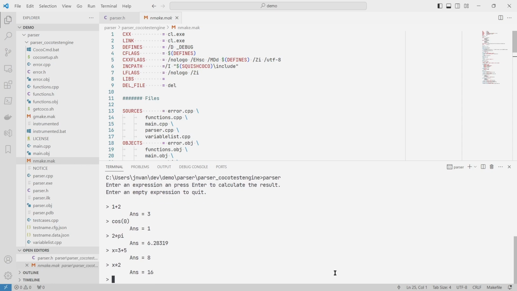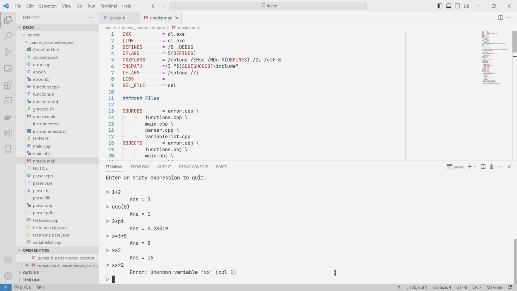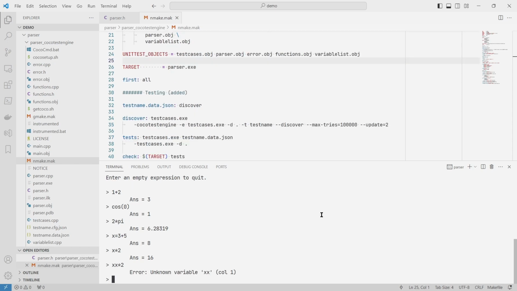Let's see what would happen if we had a typo, for example, XX instead of X. Then we can see that it also handles errors. So that was just a brief intro into the parser example, the application that we want to test. Now let's assume that this is the particular functionality that we want to validate. Here we have an input string containing an arithmetic expression and an output string containing either an answer or an error message. And we want to make sure that this output is correct with respect to some expected value.